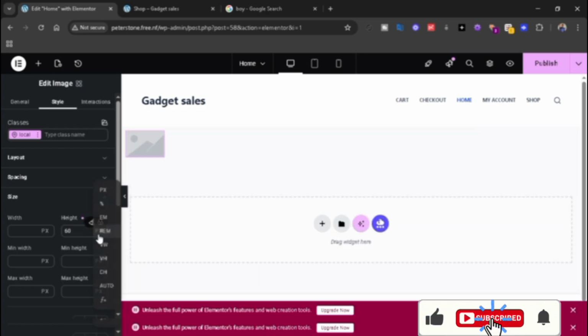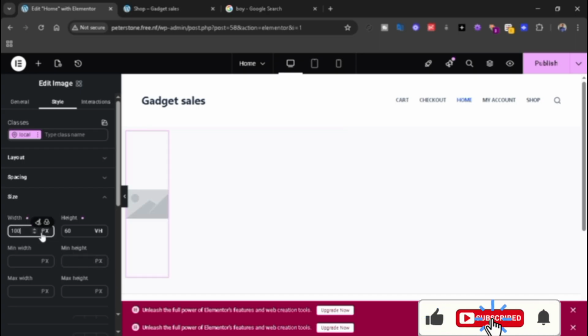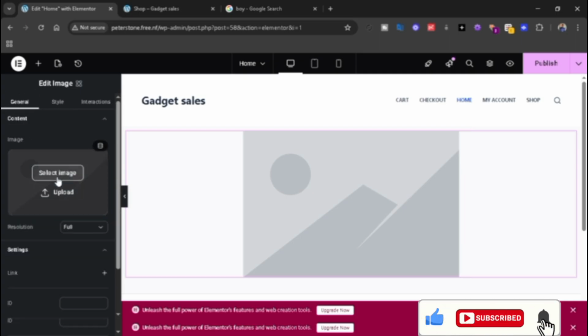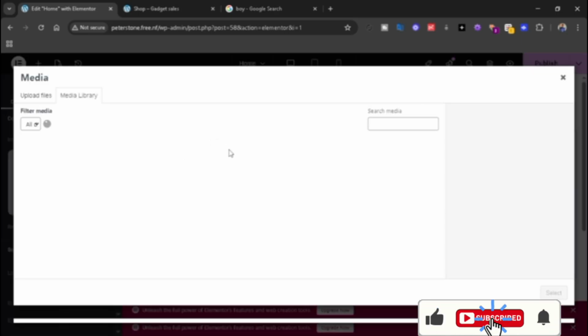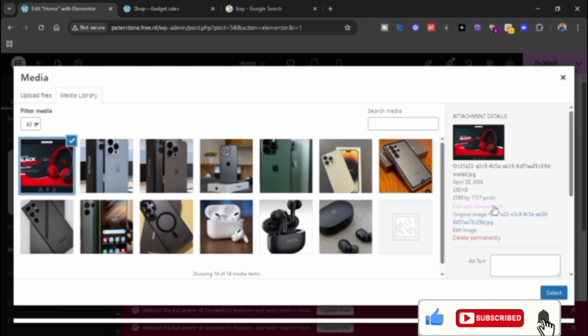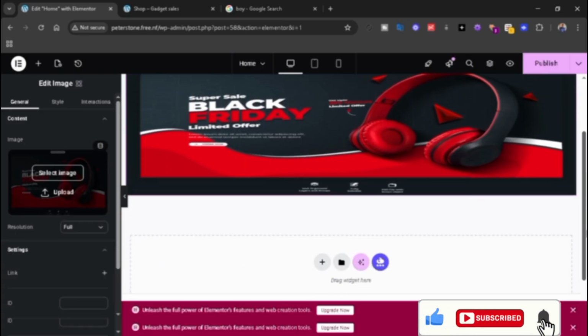So I'll change this unit to VH, and then I want the width to be 100%. So I'll just change this unit from pixel to percentage. This is how my image will appear. So I will come back to this general and then click here to select the image I want to use. So this is the image I want to use as my hero section. I will click on it and then click to select it. So this is how the image is going to appear in my home page.